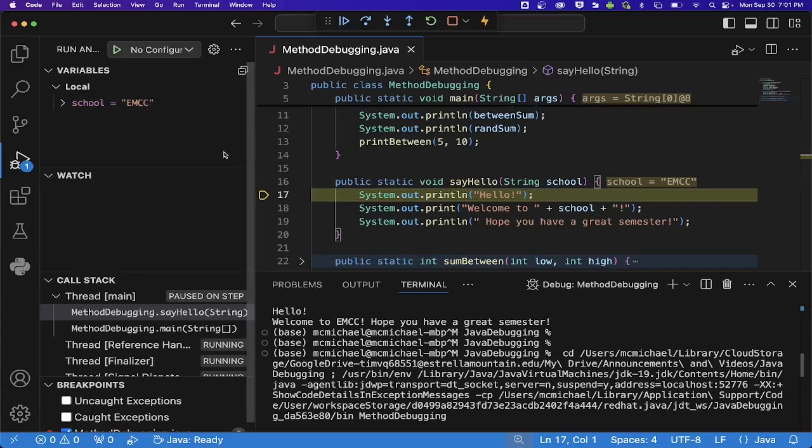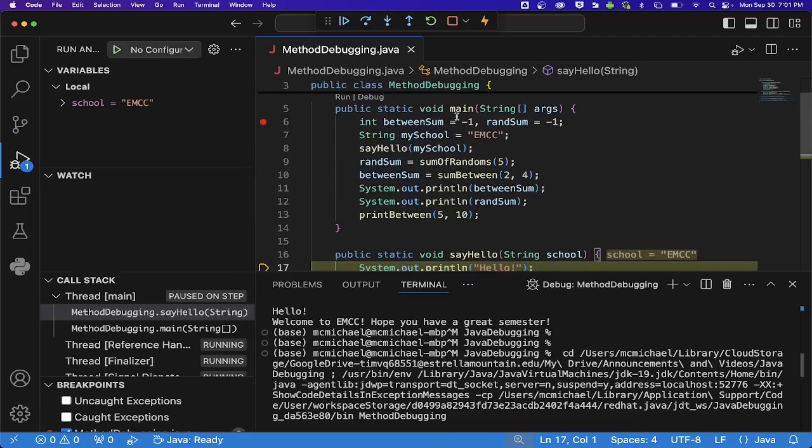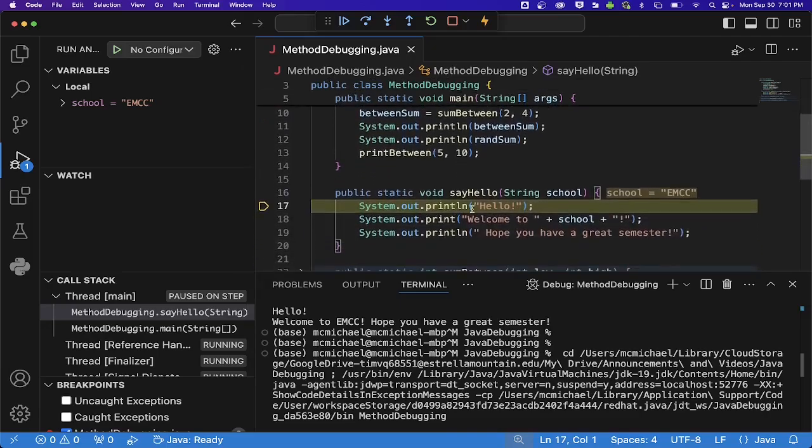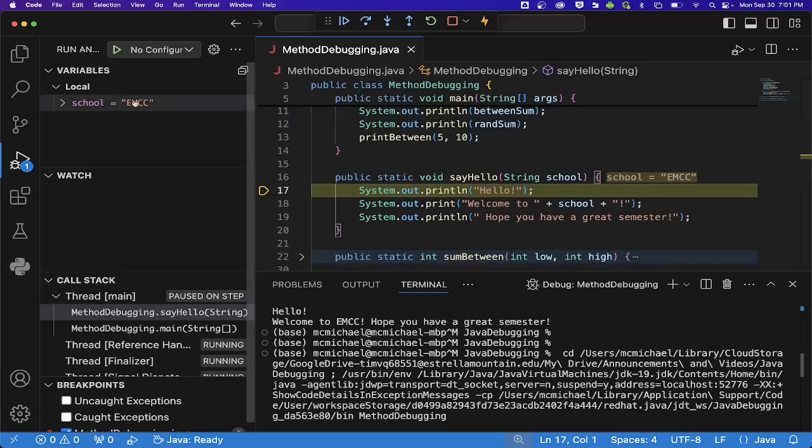It's EMCC, but what you notice is that it doesn't have the local variables we were looking at before, because those are scoped to the main method. They're not accessible within say hello. So this locals panel here only shows you what is accessible at this point in program execution. Now it turns out it's a string again that holds the same data, but in this case it's not the same variable, right? Because this one is from the argument.